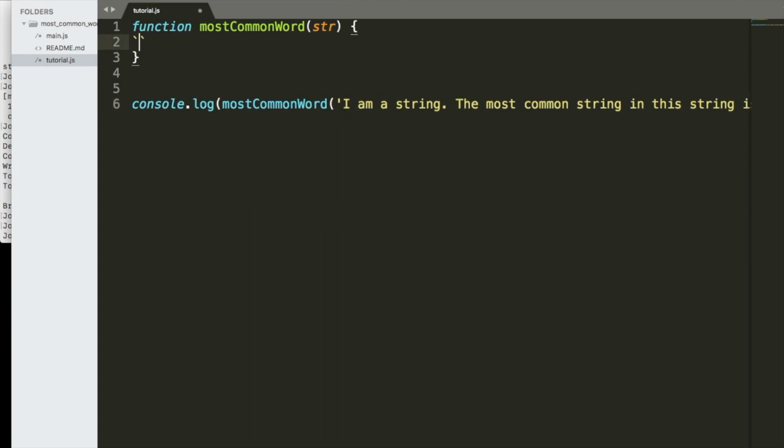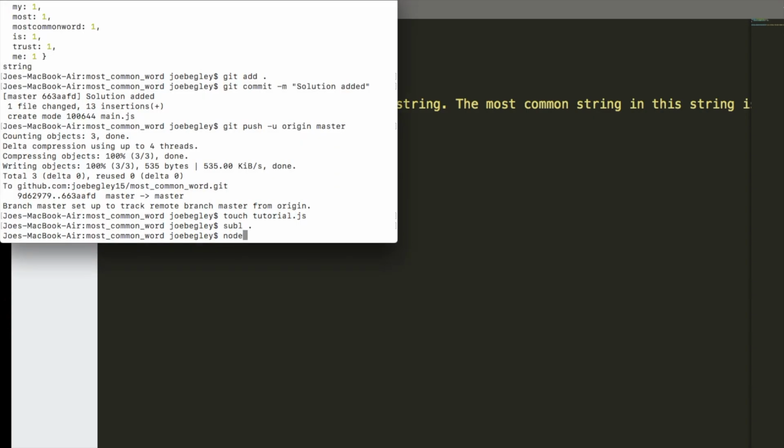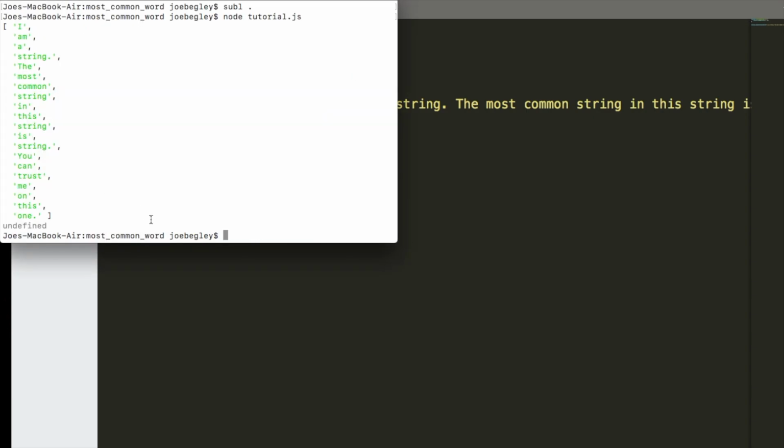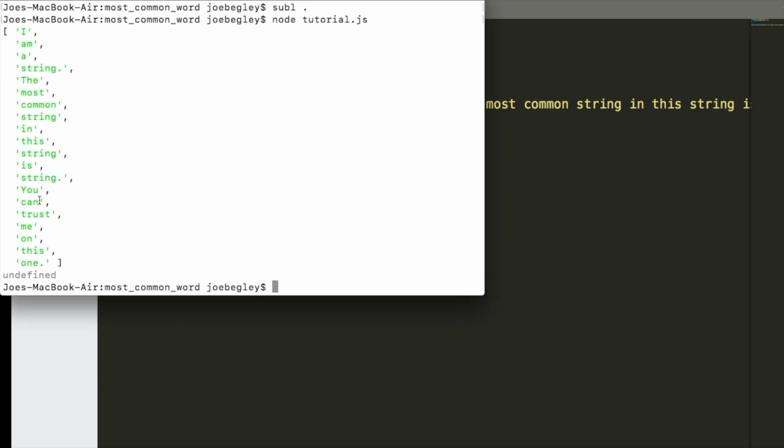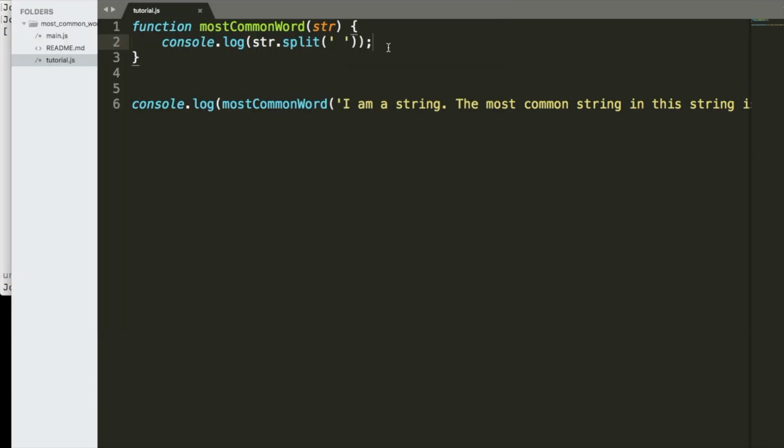One of the ways that you could do this is you could do string.split and split it on the spaces, which works pretty well. I'll show you how to do this in node tutorial.js, and that works, except for one little problem, and that is that it matches on the punctuation as well. We don't want any commas or periods.